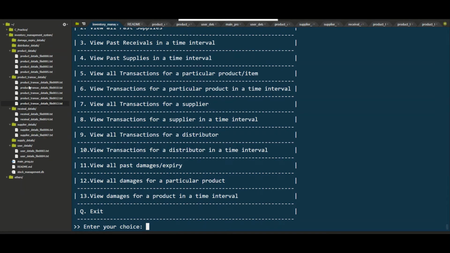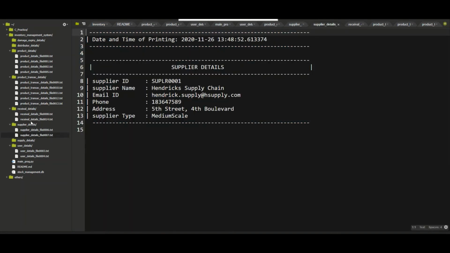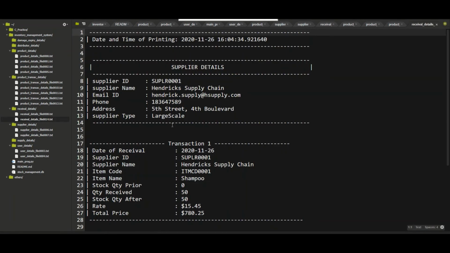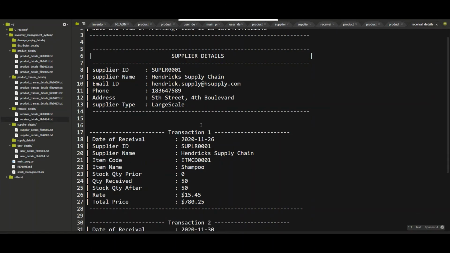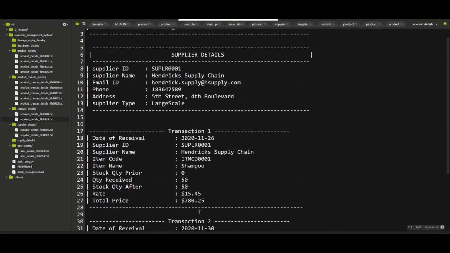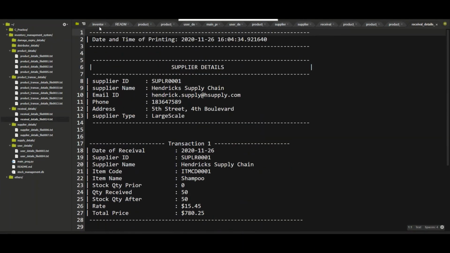Supplier details, yeah. And supplier details, I guess this one, not this one, this one. Yes. So these were all the suppliers. Since a supplier will always correspond to product receivables, inside the receivable details directory we'll find all the files. So here it is, the file transaction 1, transaction 2.